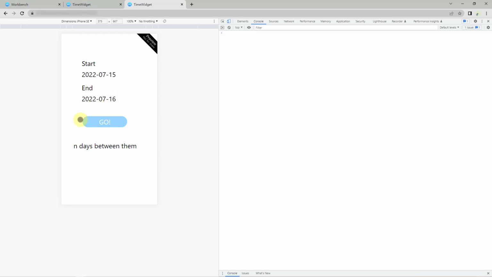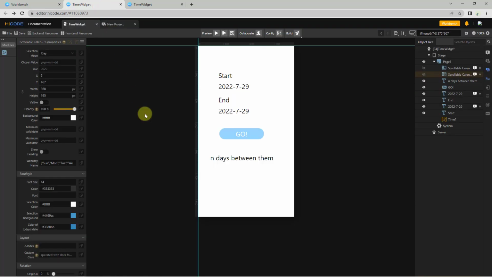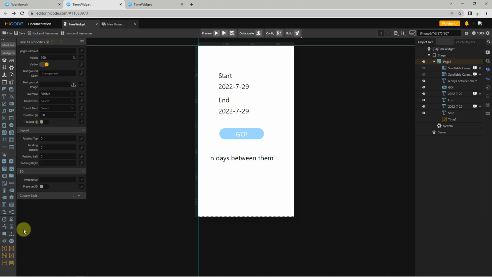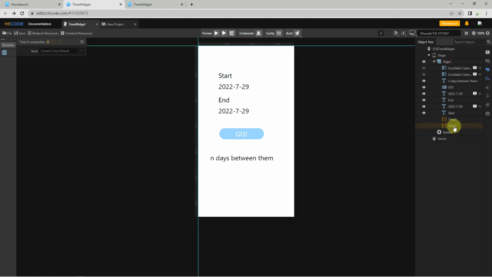And now my task is to complete the logic for this part. After I selected a date from this calendar, I'm going to store the selected date in a time variable widget. So I'm going to create another one for the ending time. So this is the start time, and this is the end.